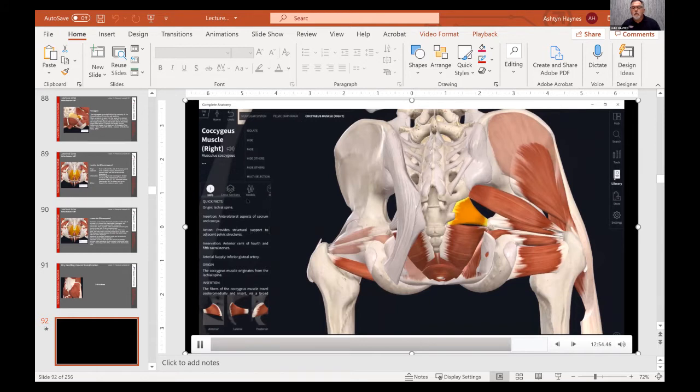Coccygeal action provides structural support to the adjacent pelvic structures. Its innervation is the anterior rami of the fourth and fifth sacral nerves. More specifically, it assists in pulling the coccyx forward to help control defecation.